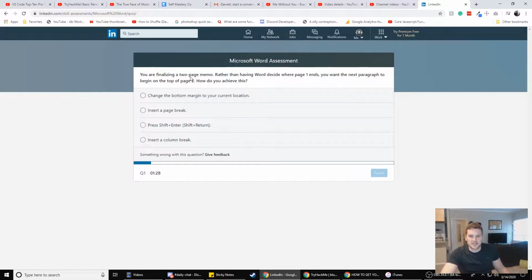Alright, you are finalizing a 2-page memo. Rather than having Word decide where page 1 ends, you want the next paragraph to begin on the top of page 2. How do you achieve this? With a page break. Boom.